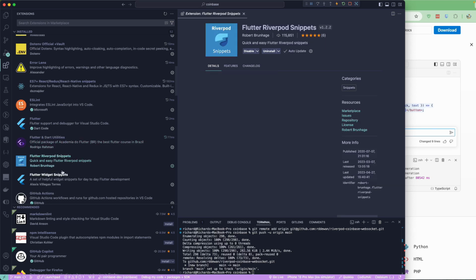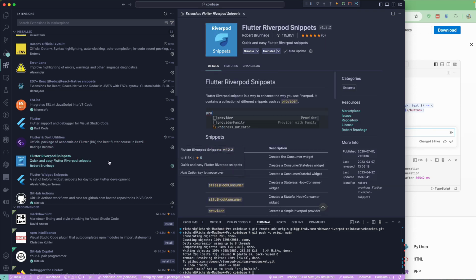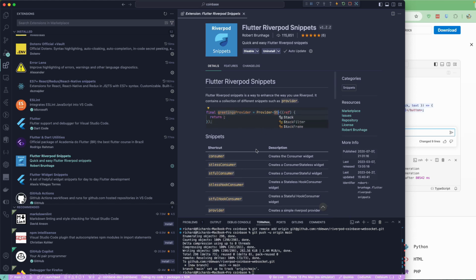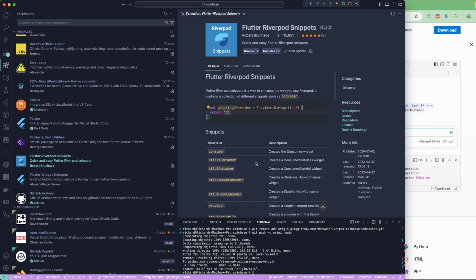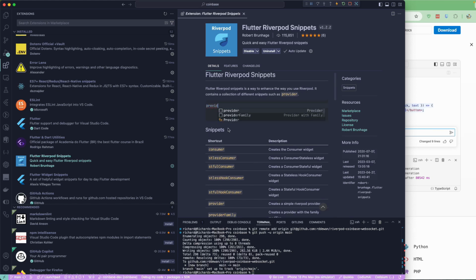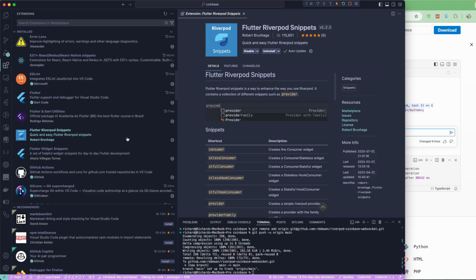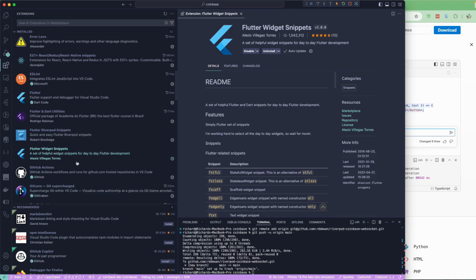And also I'll be using the Flutter Riverpod snippets. So this is going to generate some of the providers, helping us to generate some of the widgets itself, the Riverpod widget, and all of this stuff. Make sure to install this particular dependency as well, Flutter Riverpod snippets, and also the Flutter widget snippets.